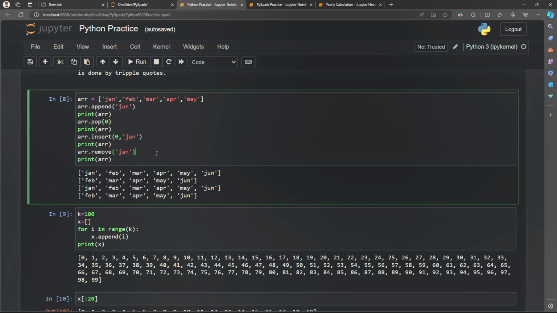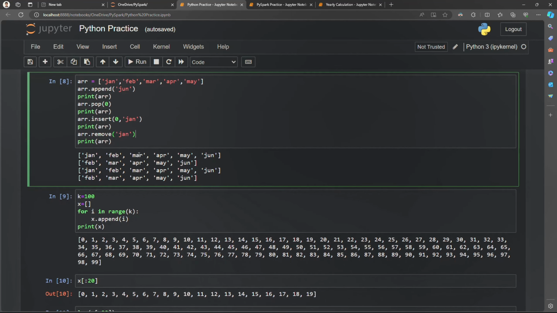Then ar dot remove Jan. In pop we specify the index. In remove we specify the value, not the index. So that's the difference between pop and remove. So Jan is again removed.